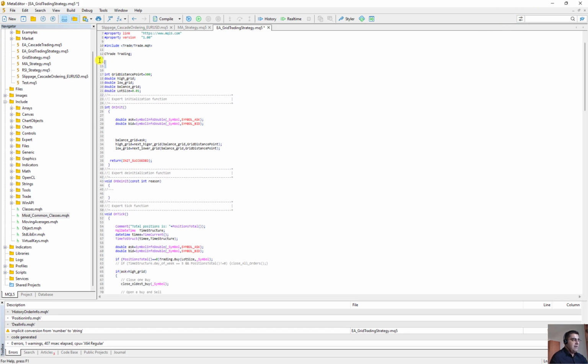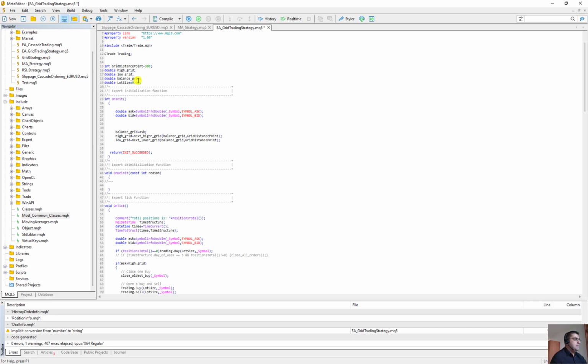And then I define several variables. The first variable is the grid distance in points. The initial value is 300. We can change it anytime that we want. Its type is integer. Then we define a double high grid level variable, a double low grid variable, a double balance grid variable, and then the lot size. The lot size would be 0.01.